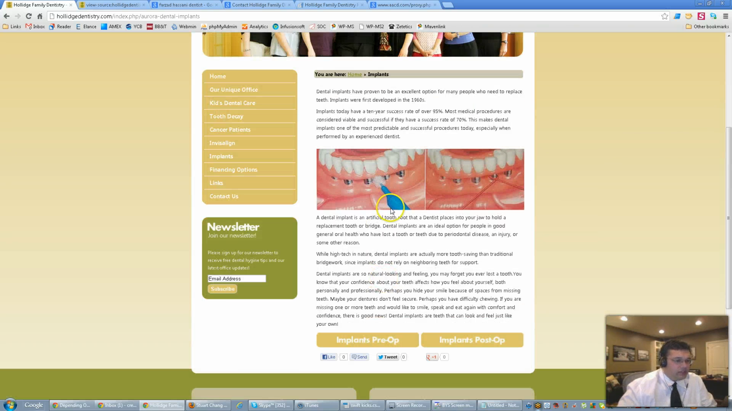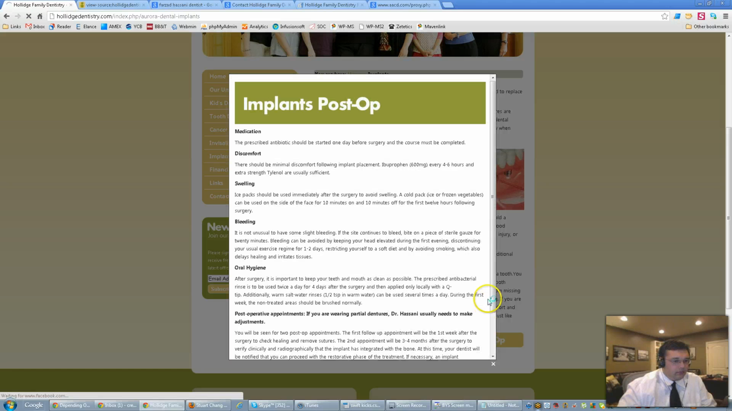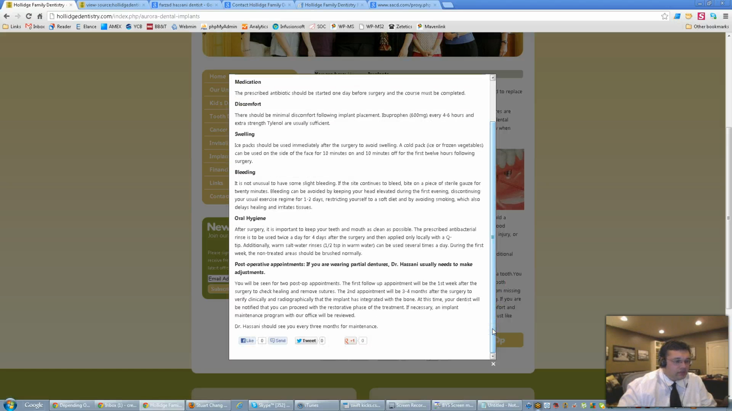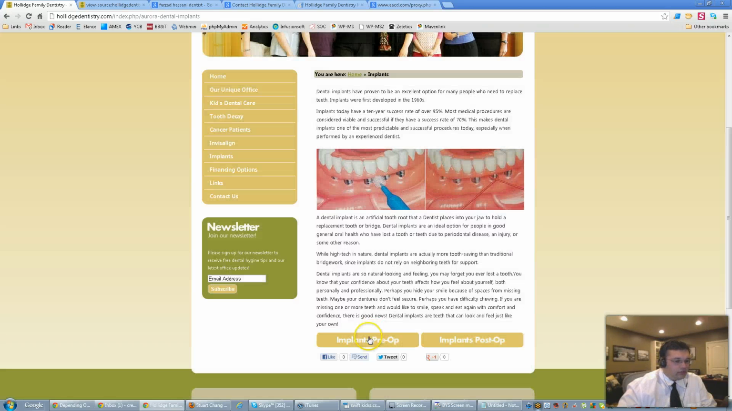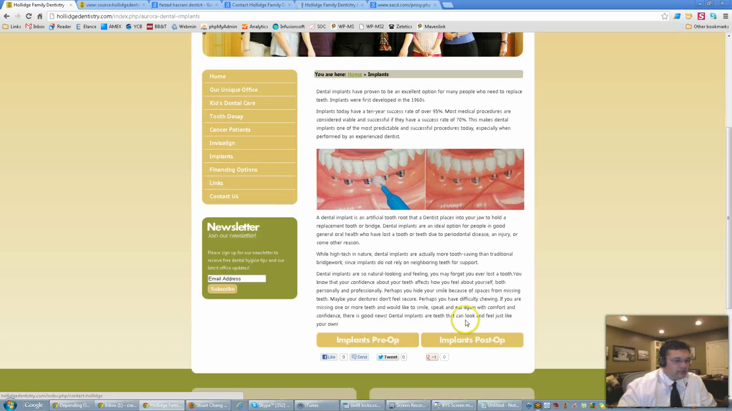Looking at the implant pages here, you've got some clinical stuff on here I'm not really so keen on. These pop-up pages I'm not really big on because it's not good for search engine optimization. I would like to see these actually turned into a separate page that doesn't just pop up here in front. And I would suggest getting rid of the clinical stuff.